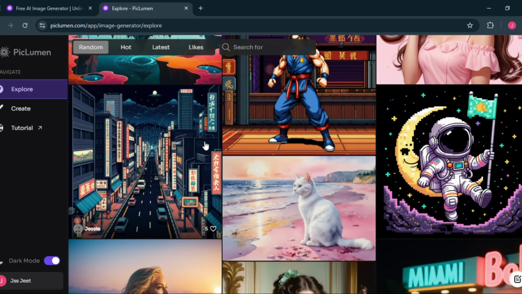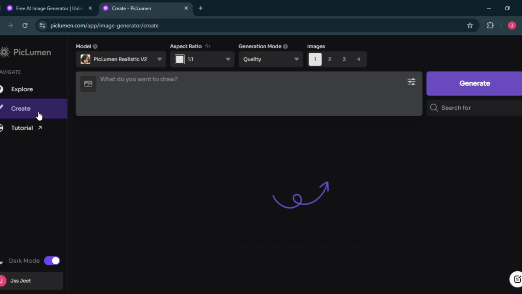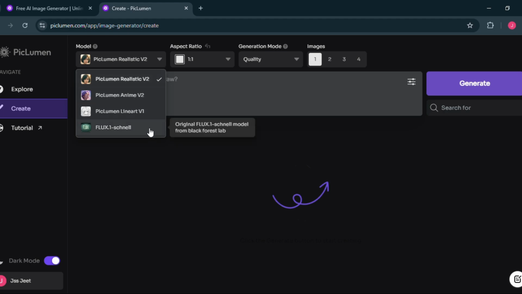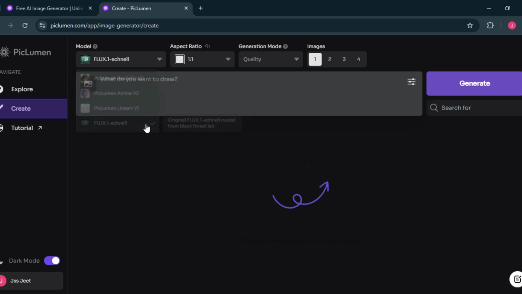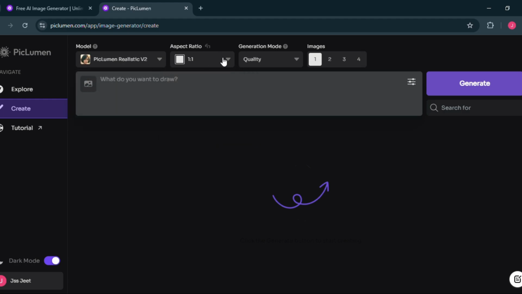The interface is user-friendly. Here you can see a lot of images generated by the community. Now just simply click on the Create button. On the top of the page, you'll find different models. Clicking the arrow reveals a list of options: realistic, anime, line art, and they newly added another model, which is Flux. The interface is straightforward. You can select the realistic model and choose from various aspect ratios.